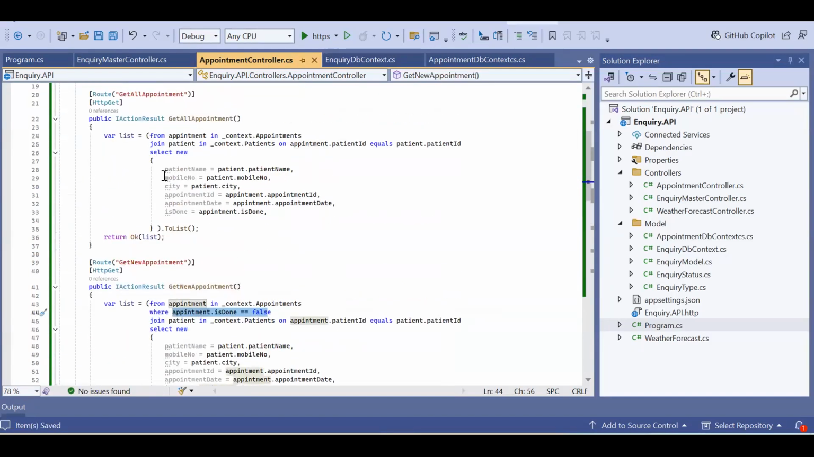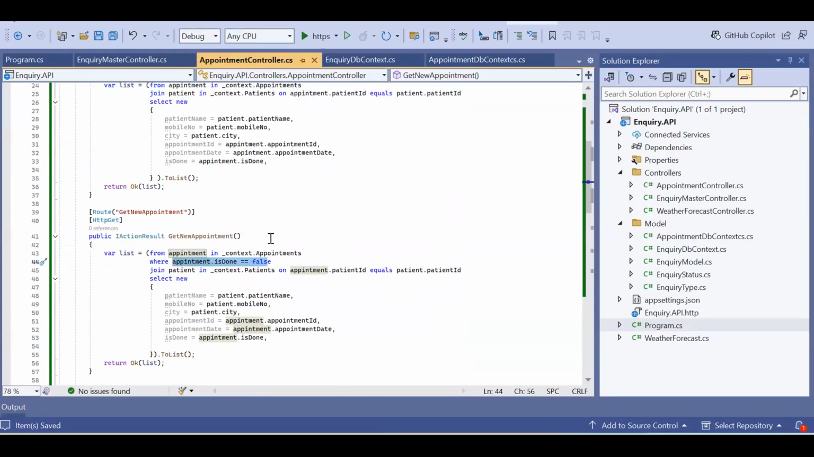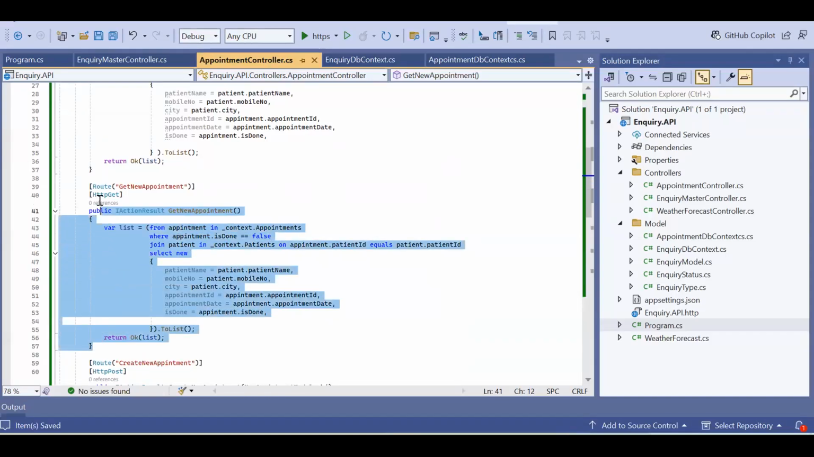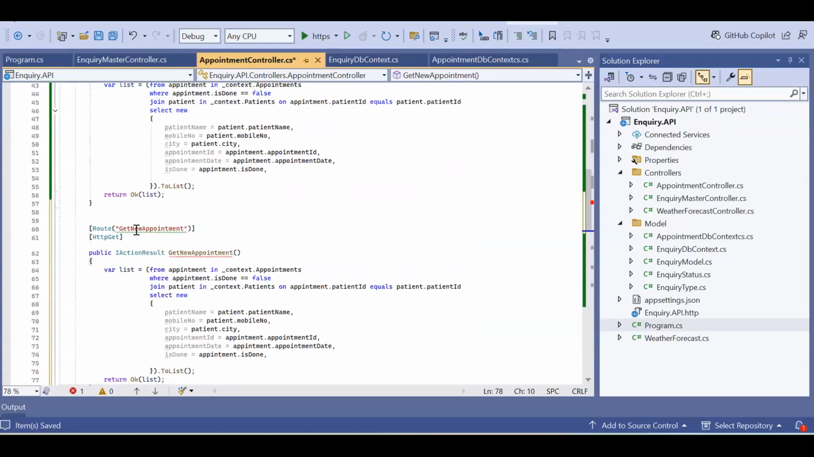Here I'm not adding any flag, right? Again, we can make this dynamic also. We can add a parameter is done or not, and whatever the parameter we get, we can place it over here. But just to keep things simple, I'm making it like this. Now we need one more API, get done appointment. So this API is responsible to get the appointment which are done. Okay, so here I will say true.